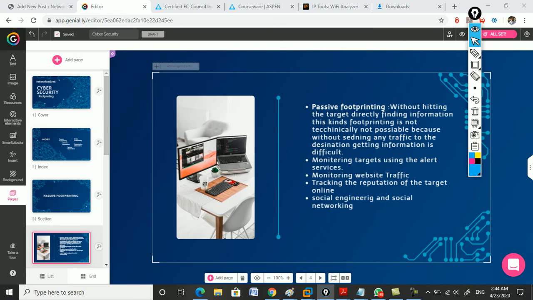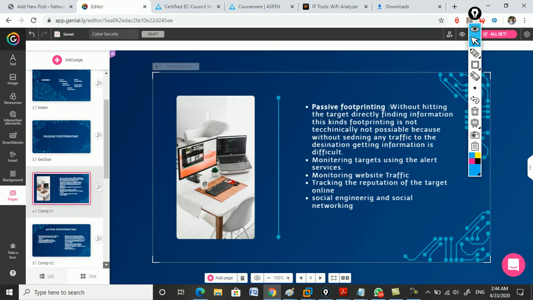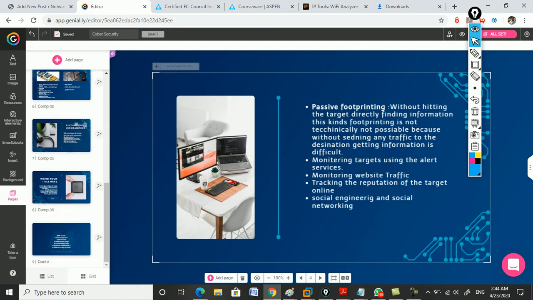Suppose there is a company and you want to see the reviews of that company. You can find that online also, right? Rather than going to that website directly, you can check the ratings from some other places. So that is your passive footprinting.